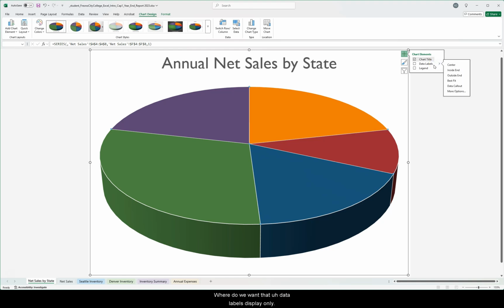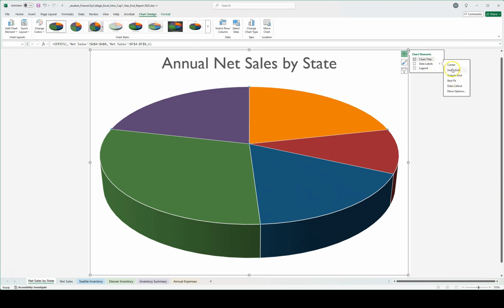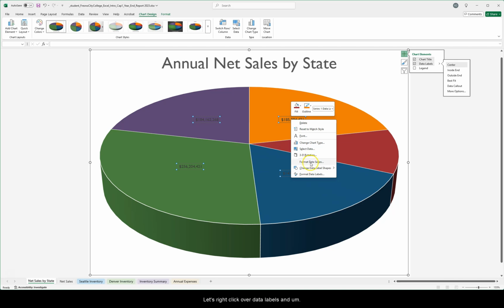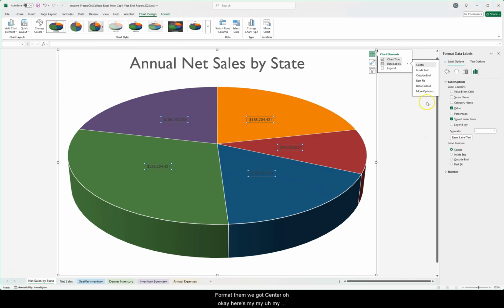Where do we want that? Add data labels that display only the name and the center. Center. Well, that's not what I want. So let's right click over data labels and format them. We got center. Oh, okay. Here's my format data labels. This helps me a lot.